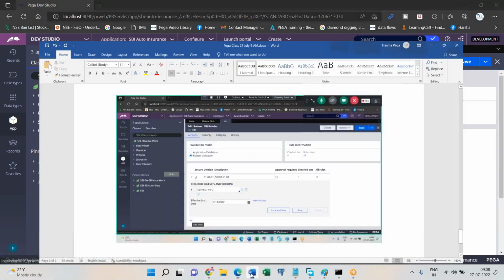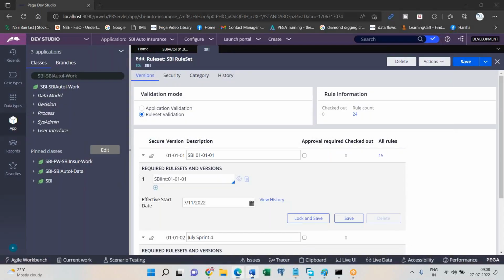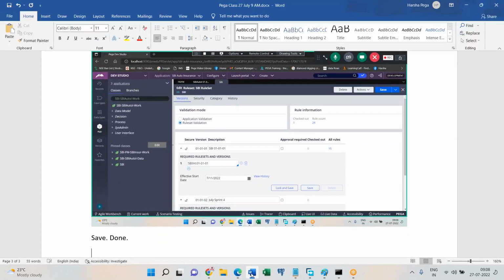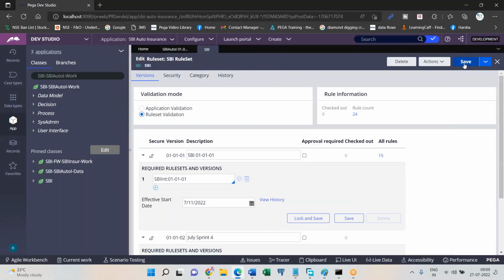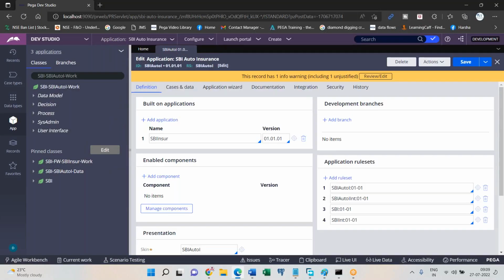Create, save, done. Next step, repeat this. FW application rule set, you repeat the same. Implementation and organization are done. I want to open the framework application now. How do I open it? Click on the edit icon at Built on, to open the built on application.